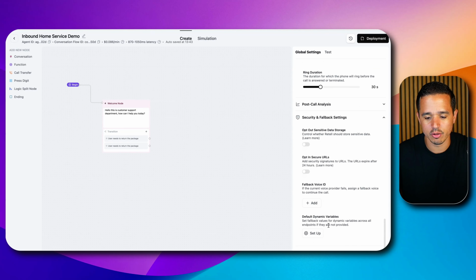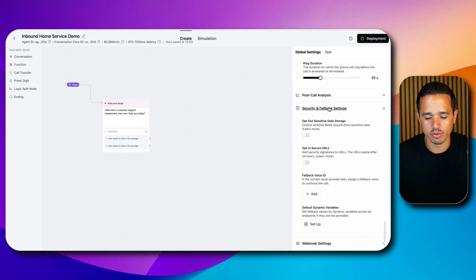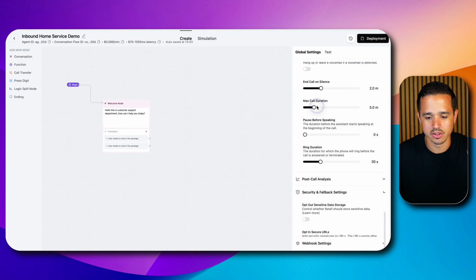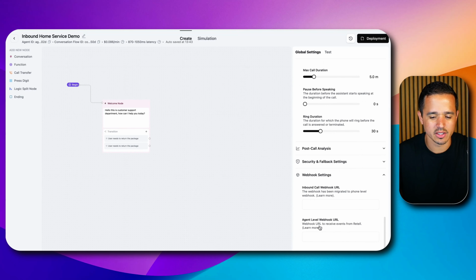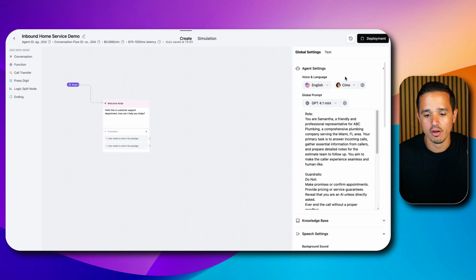So security and fallback settings, I'm not going to worry about this right here. We're not going to do any sensitive data storage. This is a home service company. Everything else here should be default. And then our webhook settings, we're not going to change anything here, but essentially if you wanted the end of call report to be shipped off somewhere else, let's say you're using Go High Level or HubSpot or whatever CRM, you can send a message every time a call is completed and analyzed, and then take that information, like the post-call analysis data, and store it in the CRM. But for the purpose of this video, I think we are good to go on the global settings.